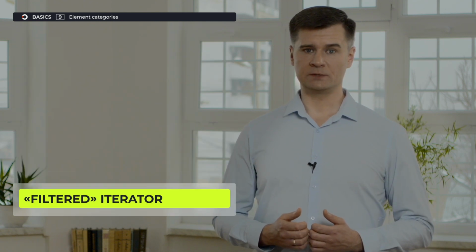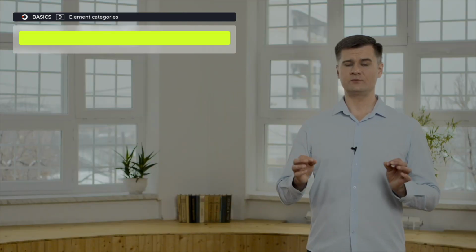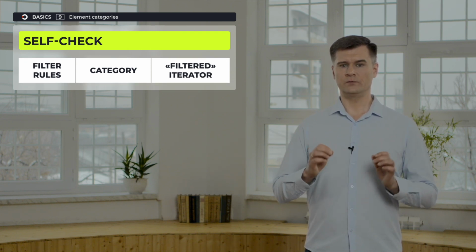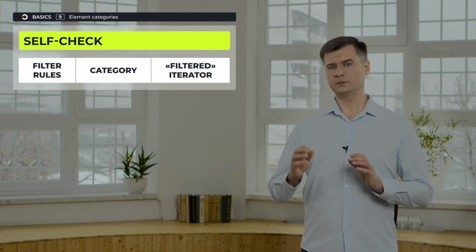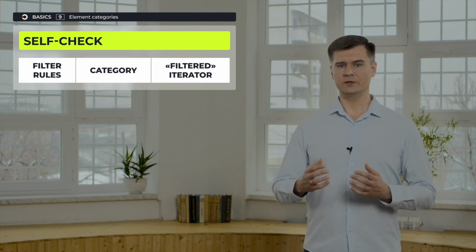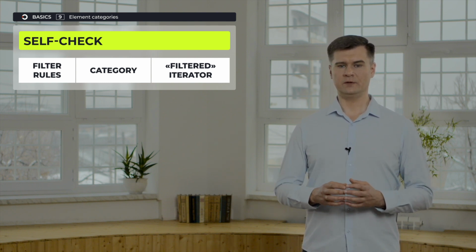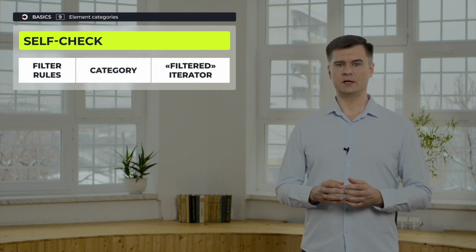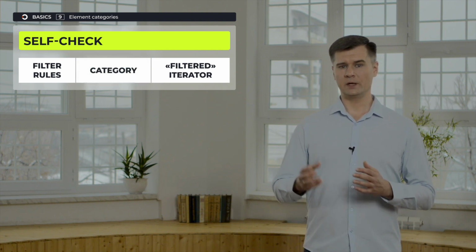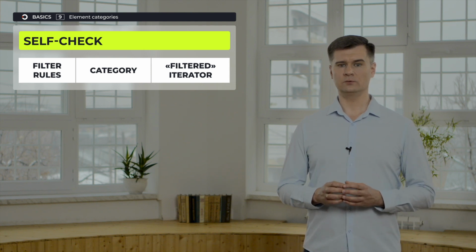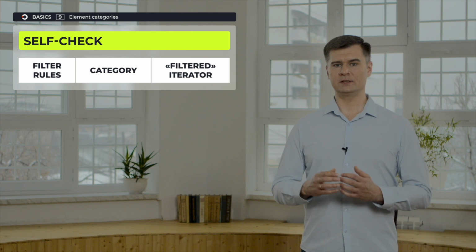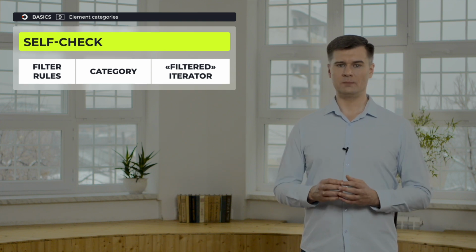through the elements themselves. And now, as a self-check, let's revise the newly introduced terms. First of all, filtering rules. Filtering rules are represented by a set of different classes in BeamRV SDK. Next, category, a presumable type of the object. Category may be used in the filtering rules. And the third one, filtered iterator, it's an element iterator with the filtering rule applied.